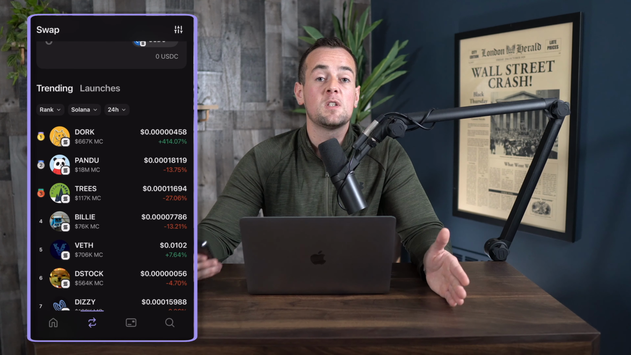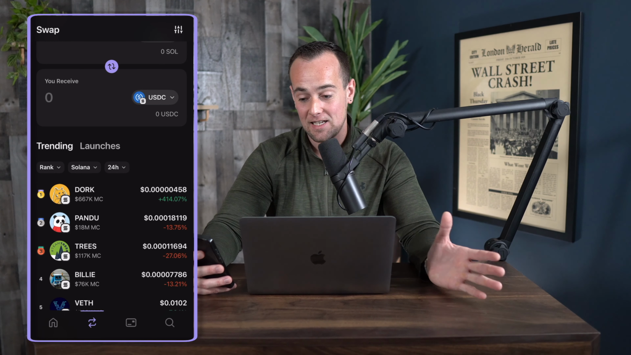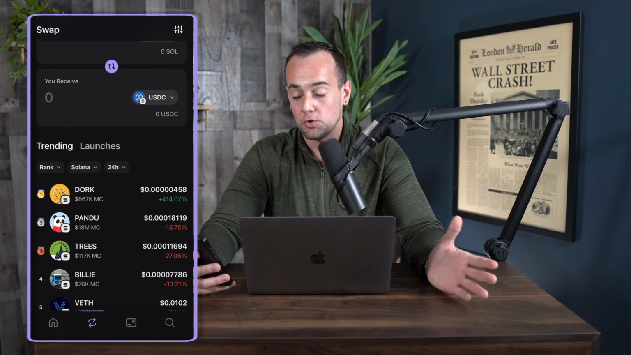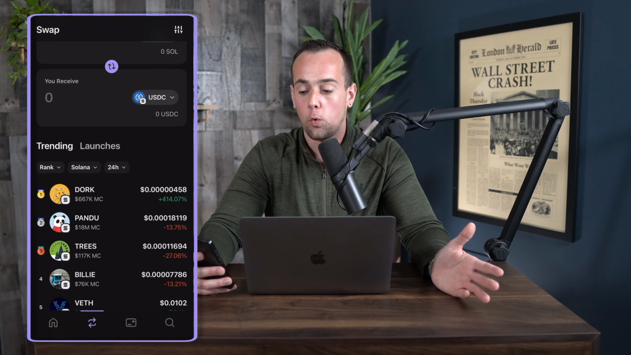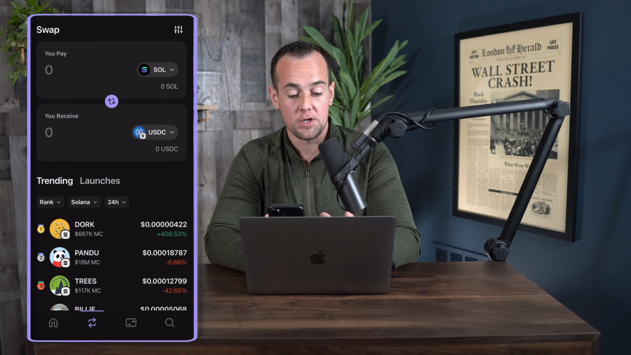I'm just going to pick something random here. I don't have any idea what these are. But we'll just go with the top trending coin here, which is Dork. If I choose Dork here, this shows us it's actually Doge Fork. I, again, have no idea what this is, but we're just going to swap into this for demonstration purposes.